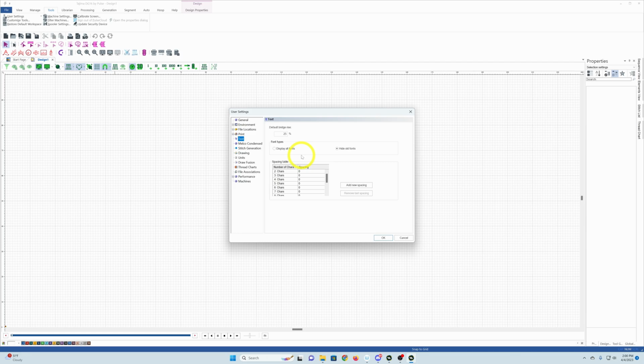So this is our default bridge rise, so it's going to be 25% of the default bridge. We can display all fonts, or we can hide old fonts. So there are some fonts that are a lot older that you can't do as many things to and manipulate as much, and you can have it display that, or you can have it hide the older fonts and just leave it there. We can also change the spacing based off of the number of characters. I don't really mess with these in the settings area. I'll do that more when I'm actually editing the object versus set it up as a default setting.